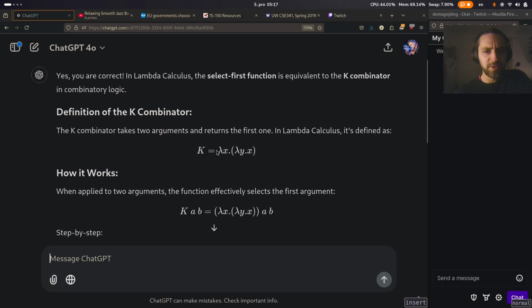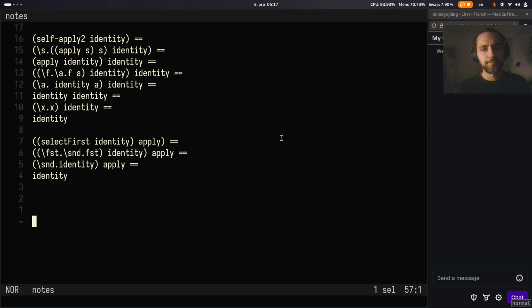So here we have the definition of the K combinator. Lambda x, lambda y, and takes the x. That's basically our select first function. So the K combinator takes two arguments and returns the first one. And it's called a combinator. And it's kind of cool because when you look at the identity function itself, the first thing we did, the identity, right?